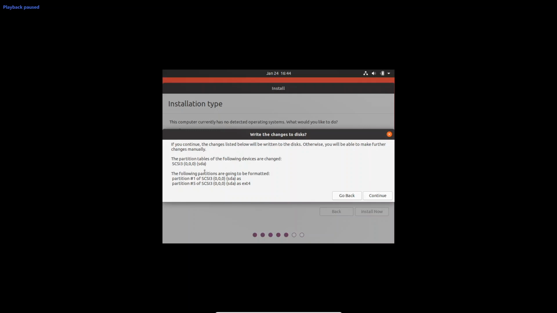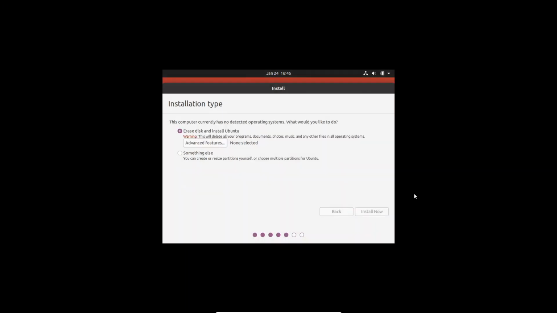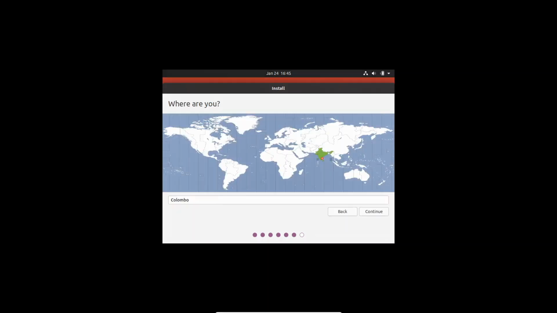Before going ahead with formatting and partitioning, it warns you about the potential changes that it will make. The changes listed below will be written to the disk, otherwise you will be able to make further changes manually. So go ahead and continue. Again, please be careful with your data if you are going to install it directly on your computer. But with the virtual machine, there won't possibly be any issues.